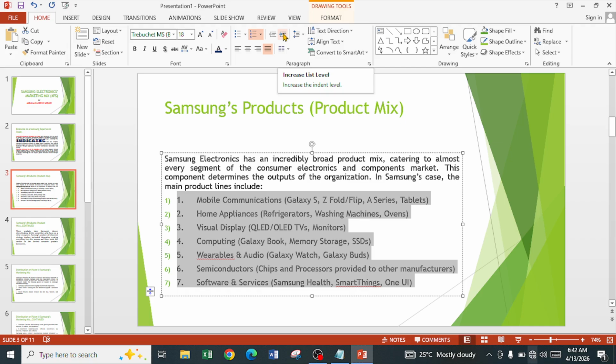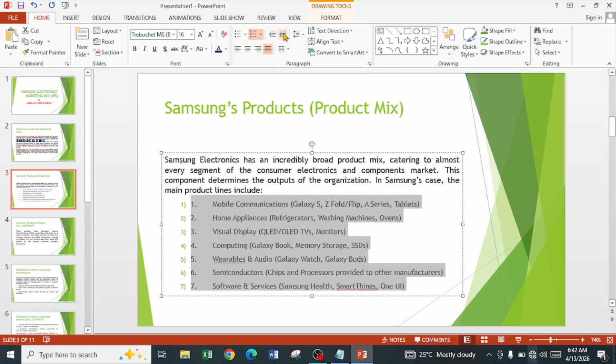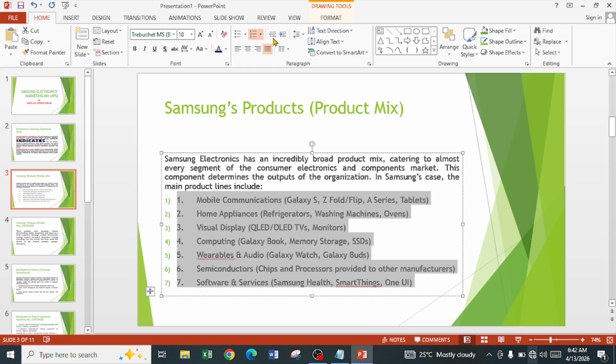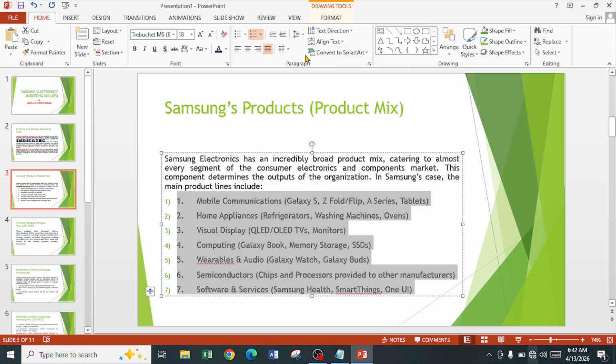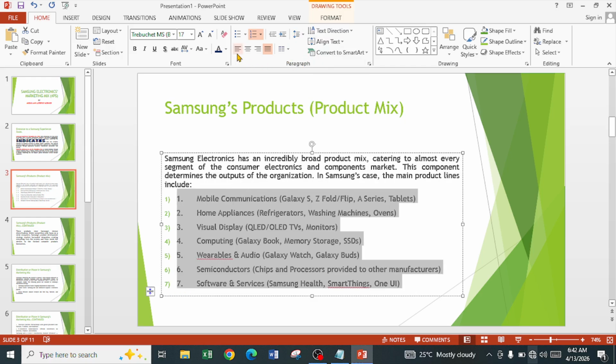Now this is the increase list indent, and you can return it back. And this is the spacing. You can decide to use 1.5 or take it to the one spacing. And this is the arrangement. We have the left, center, right, and justify arrangement.